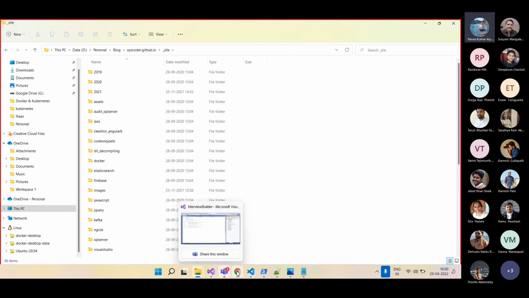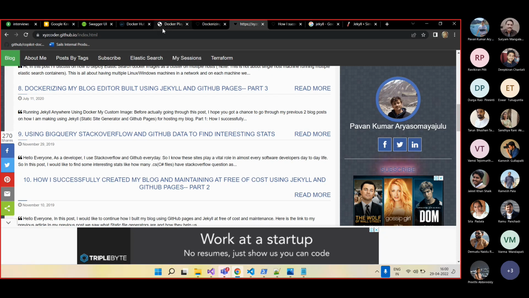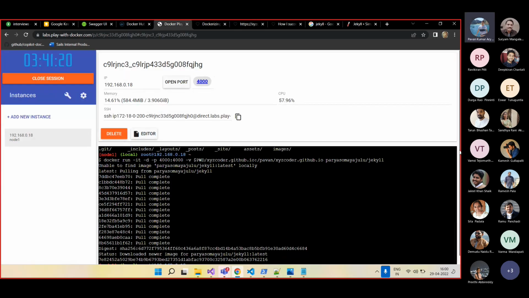So now where are we with this? Okay, so this is running, and you can actually see what command I'm using. I'm using docker run -it. I'm running it in the detached mode, and I'm exposing port 4000. By default, on the container, Jekyll runs on 4000. So I'm also opening port 4000 on the host machine.